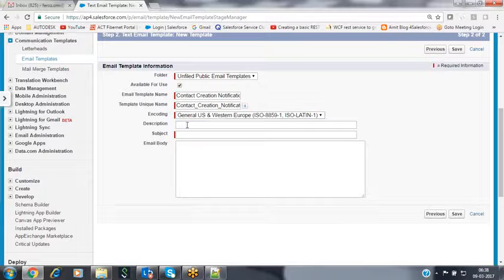So now I'm entering that description. The description also I'm entering the same, contact creation notification template, or else you can give some description. This template is used to notify the contact person upon creating a new contact record. So whatever description that you want, we can specify the description over here.